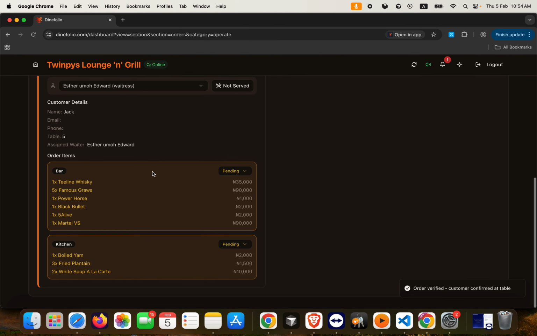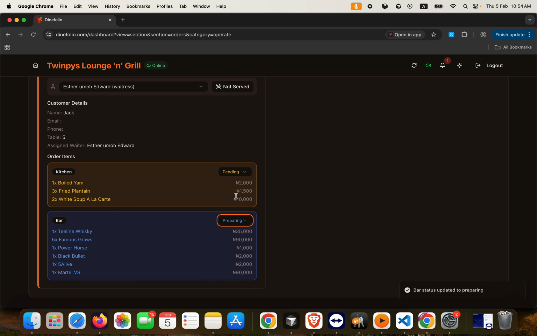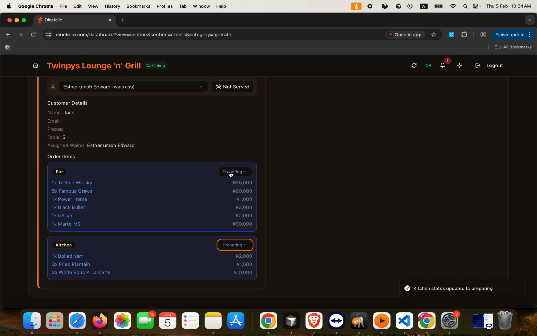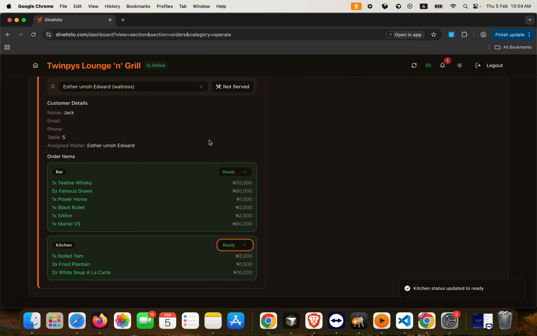Now, the kitchen supervisor gets to mark these particular orders as preparing, ready, and served, and all of that. So here we can just mark it as preparing. We can mark this as preparing as well. It changes colors like that. Let's say the food is ready, and then the drinks are ready. Of course, the items are separated in categories. So we have the kitchen, we have the bar. So let's say it's also ready here.